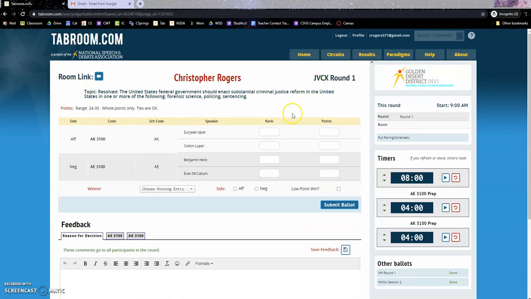There will be instructions up here tomorrow morning reminding you of how these work. The topic is going to be displayed right up at the top, with the wording from the NSDA. It's telling you what the point ranges are, and who the competitors are.